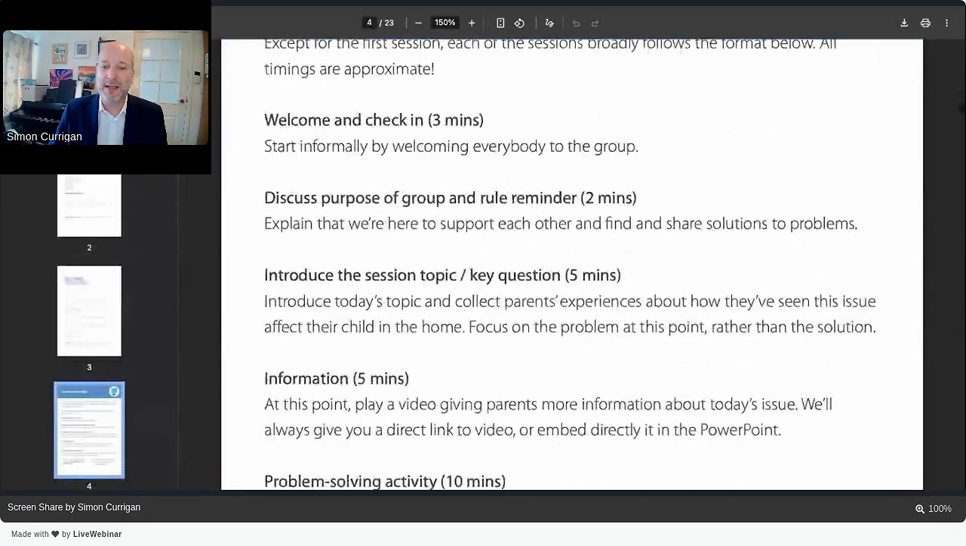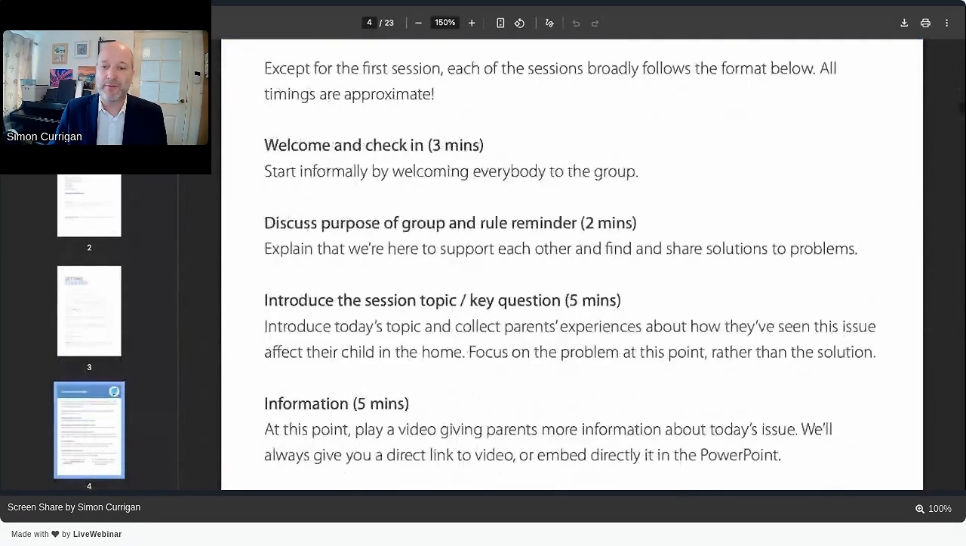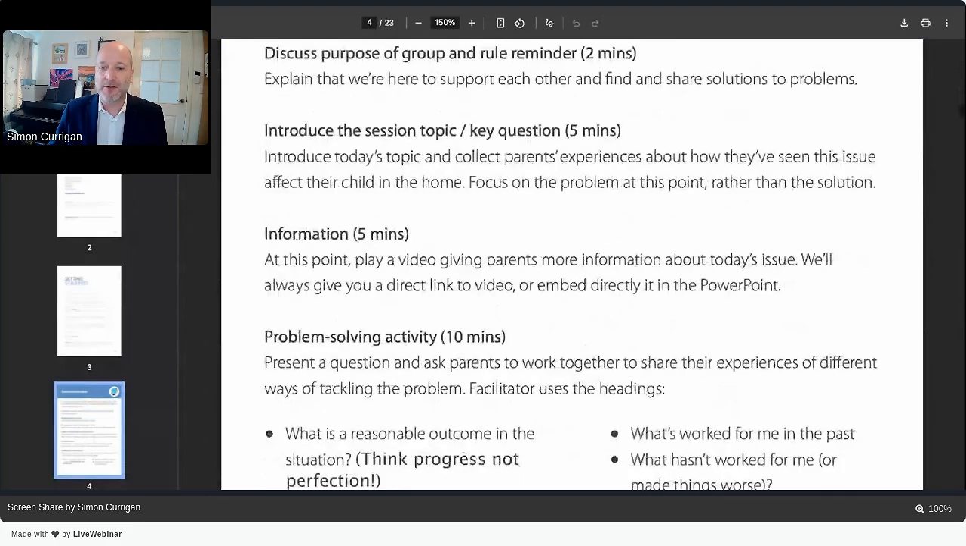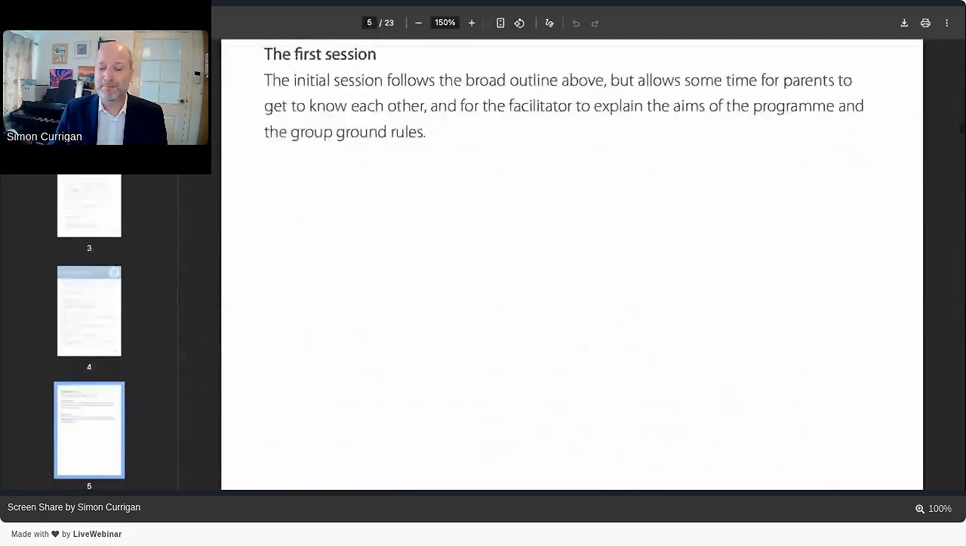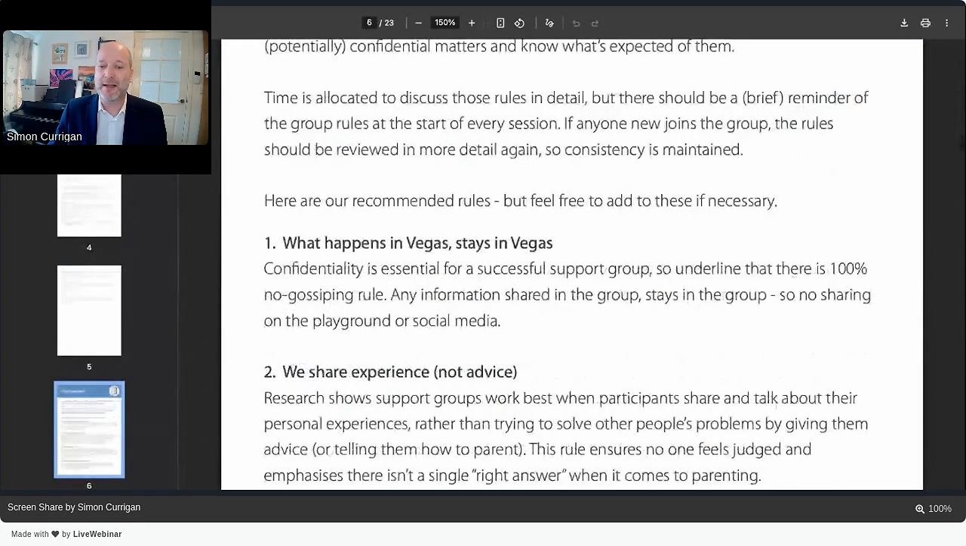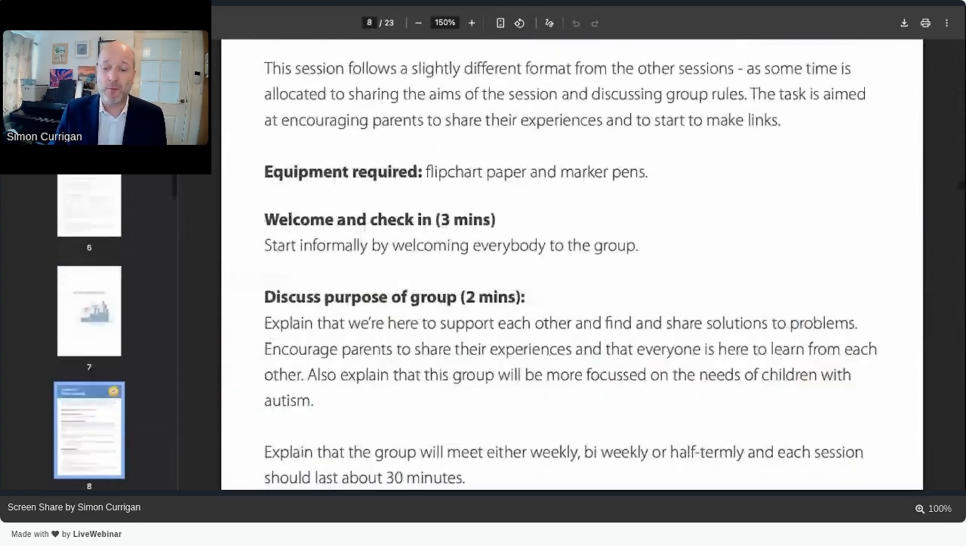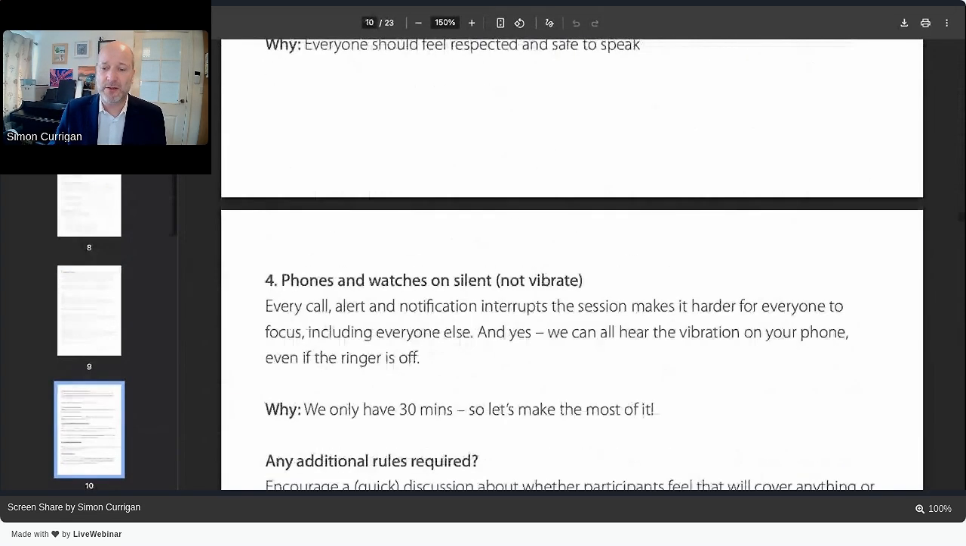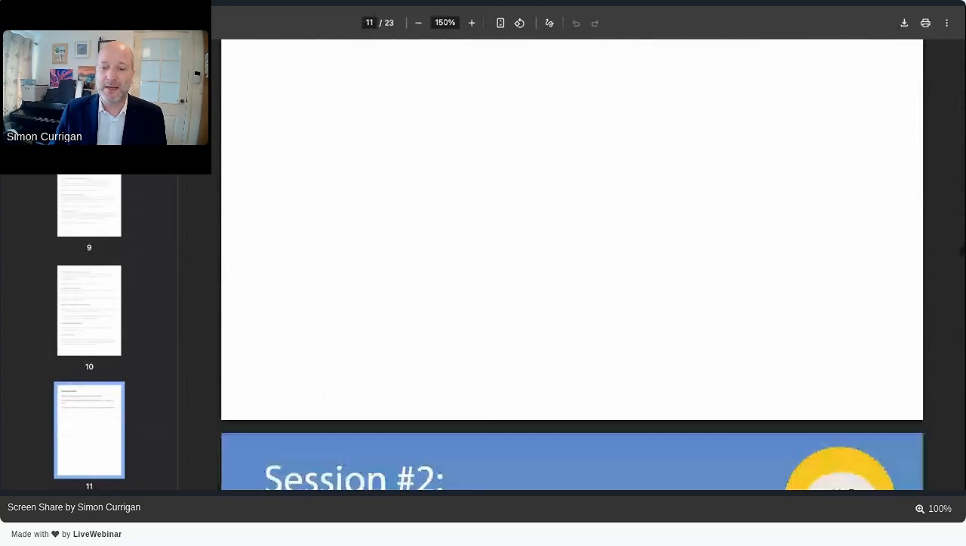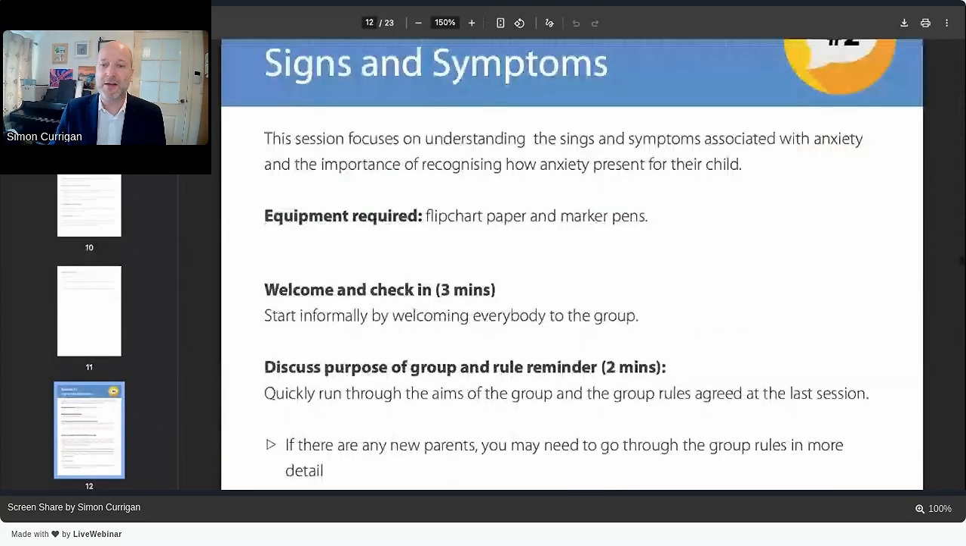So it gives you an example session overview, which is what I've just talked through. And then it gives you examples of group rules. You might want to change those if you do. And what I'm going to do is jump to session 2, so you can see the kind of detail that you get.